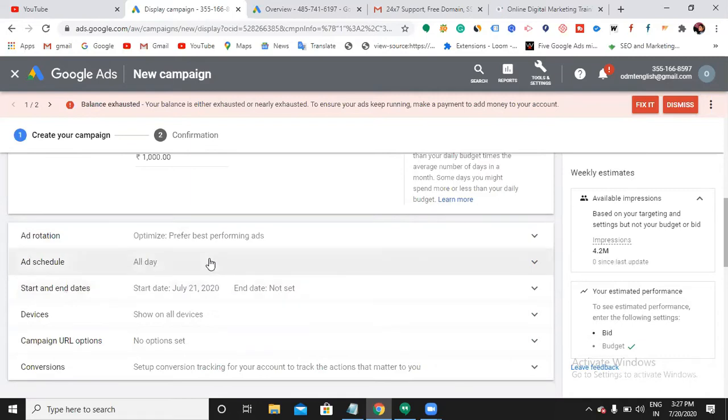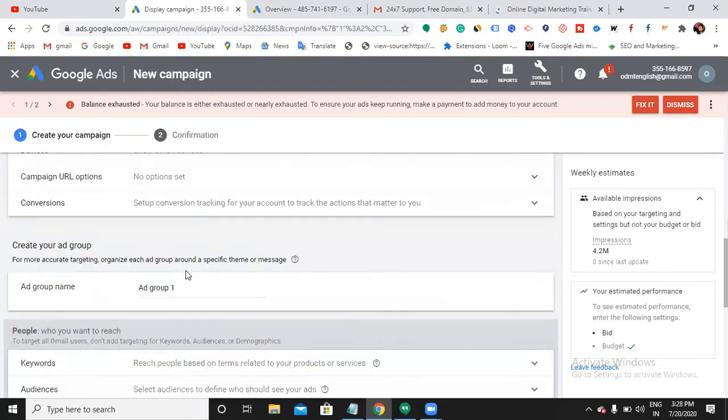Then ad schedule. If you want to schedule your ad for exact days like Saturdays or Mondays, or exact timings, you can. Then starting and end dates, when you want to start your ads and when you want to end. Then show on all devices, so in which device you want to show exactly. If you want, you can choose the location as well. The next comes your ad group.